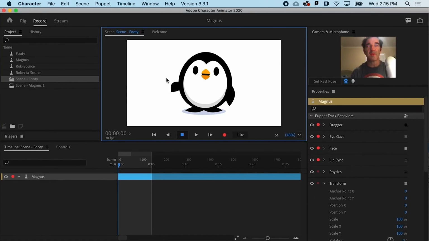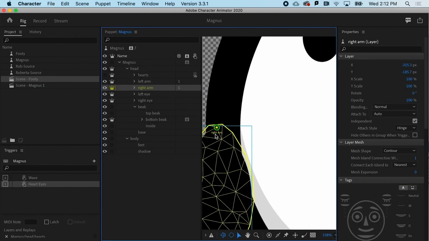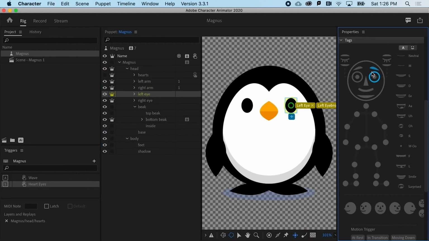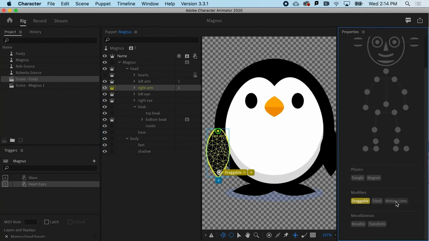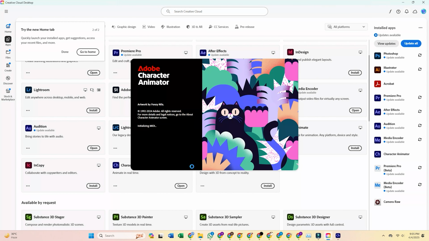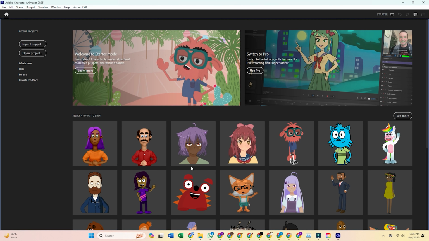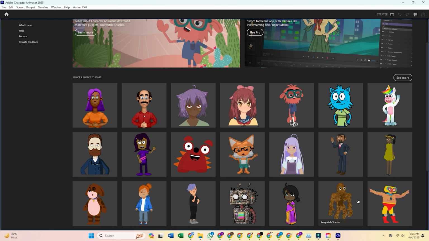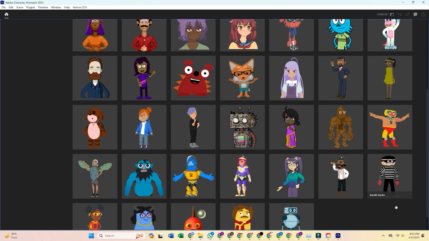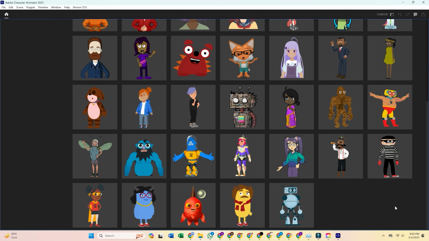Hey everyone! If you're interested in bringing 2D characters to life in real time using your webcam and mic, this guide will walk you through how to download Adobe Character Animator, a powerful tool, completely free for 14 days. Whether you're on a PC, Mac, or laptop, it's a fantastic opportunity to explore its capabilities.